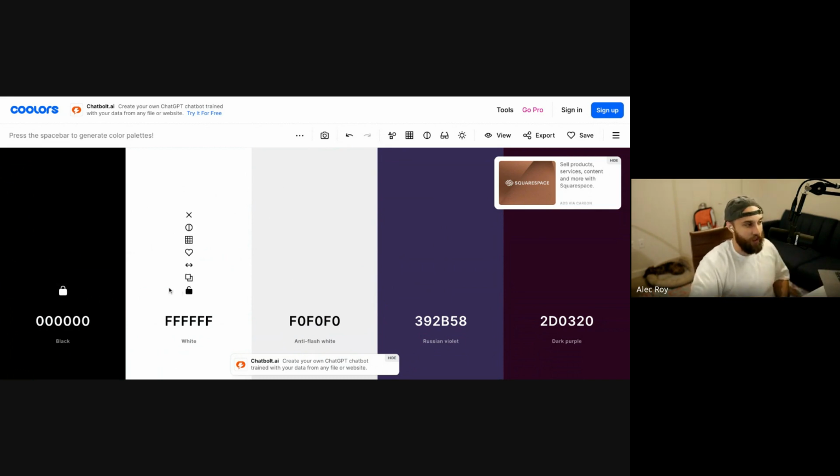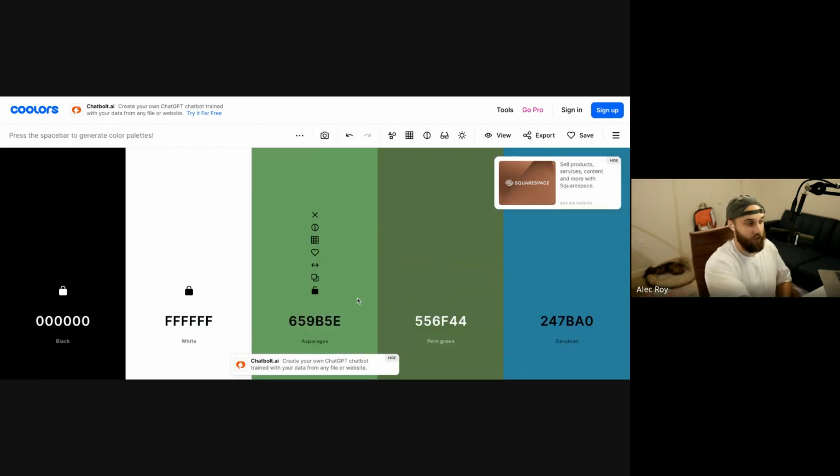Let's lock in white and black. We don't really need off-white. What we're going to do is look for specifically two variations of one color, a dark and a light, and a third color that's completely opposite. So an example would be dark blue, light blue, and then red. Dark blue, light blue, and then yellow. Dark blue, light blue, and then lime green. It needs to stand out. So let's go and do it right now.